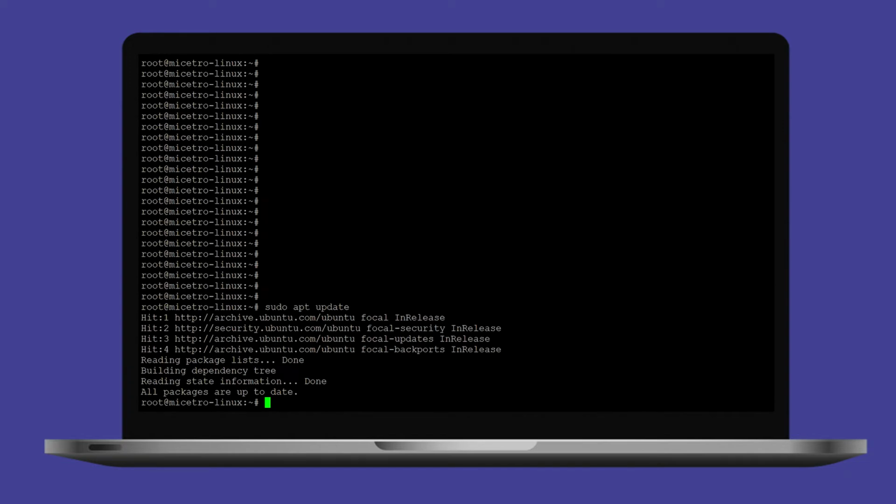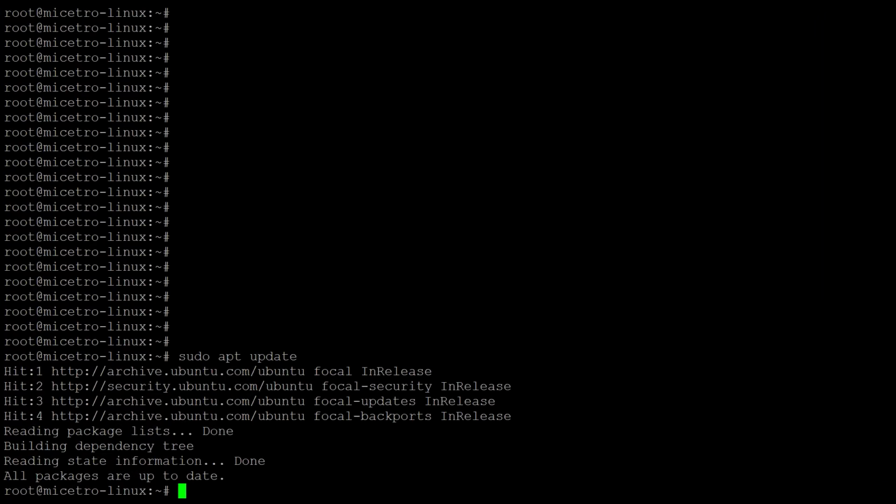Welcome everyone to deploying Micetro on a Linux server. I am using an Ubuntu 20.04 server for this demo, but you can use all sorts of flavors of Linux, whether using Red Hat or CentOS or Ubuntu. We pretty much support any of the major flavors.